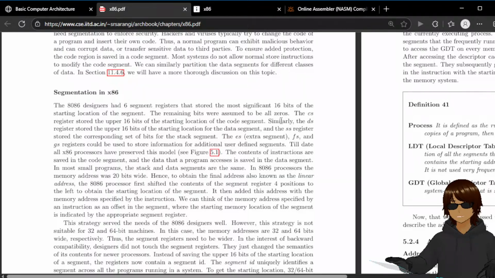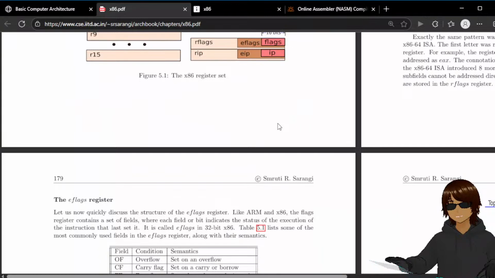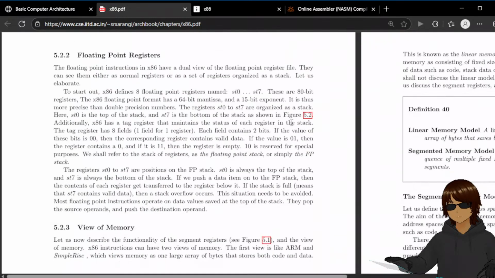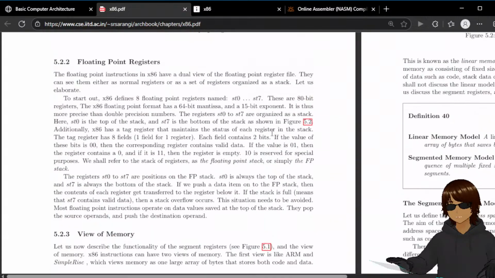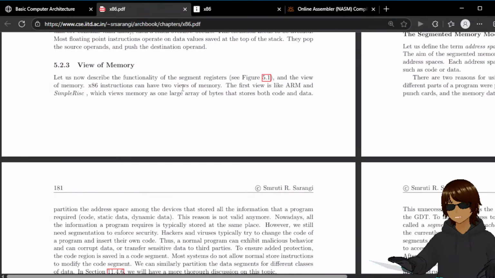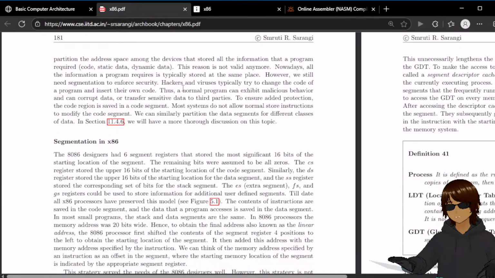CS, DS, and SS. Oh, that was the separate part, right? CS, DS, and SS. Code, data, stack. Where did it go? Where was I? Here.